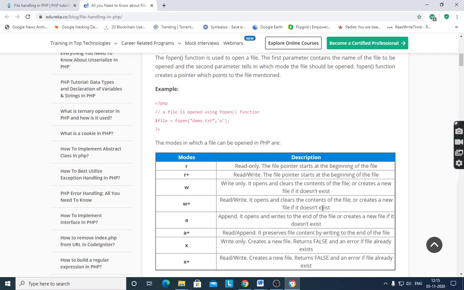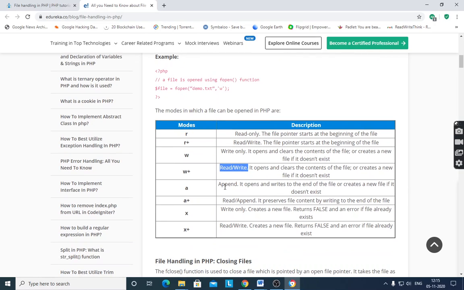W plus is read write; it opens and clears the contents of the file or creates a new file if it doesn't exist. It opens for read and write. If you use the plus operator with R and W, it will open in read write mode. A means append; it opens and writes to the end of the file and creates a new file if it doesn't exist. A plus will again open in read and append mode. It preserves the file content by writing to the end of the file.